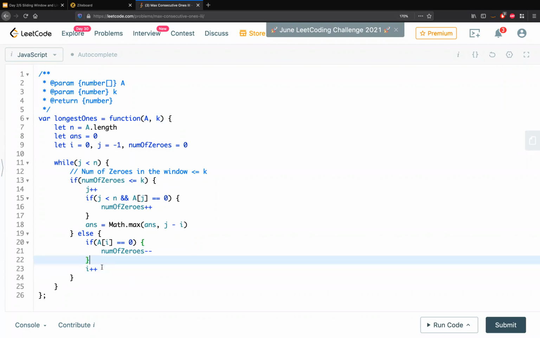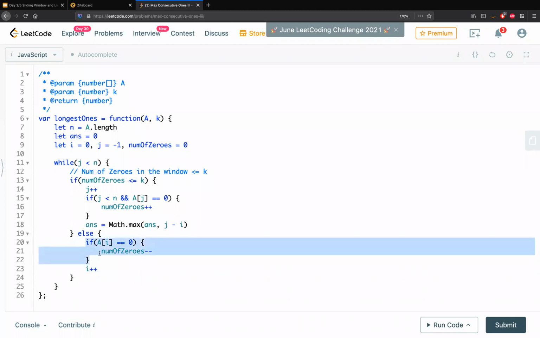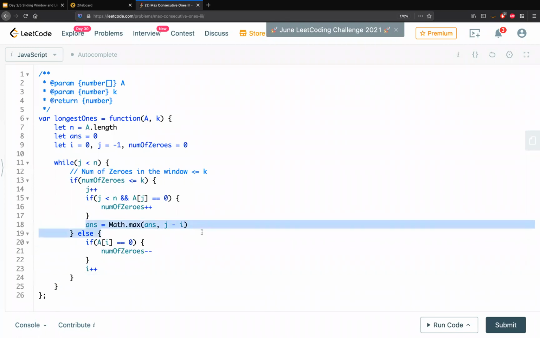Okay. So this is an unfavorable case. In the unfavorable case, you remove an element, but before removing an element, you see whether it's zero and update the number of zeros, right? And in the unfavorable case, do you have this line 18 kind of a thing? Will you be having it?